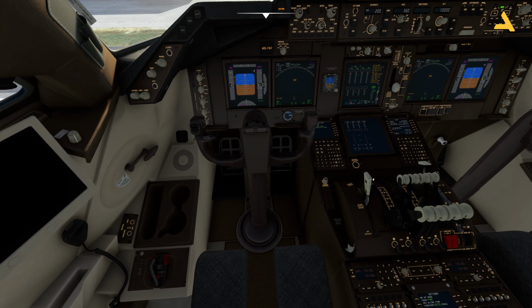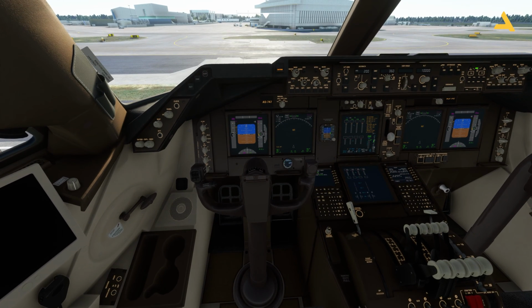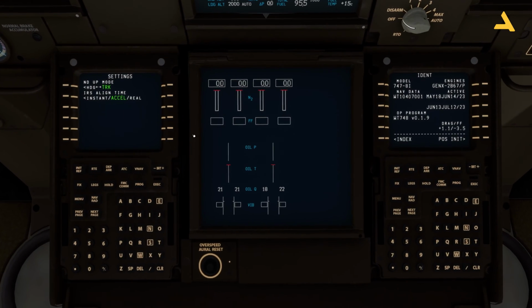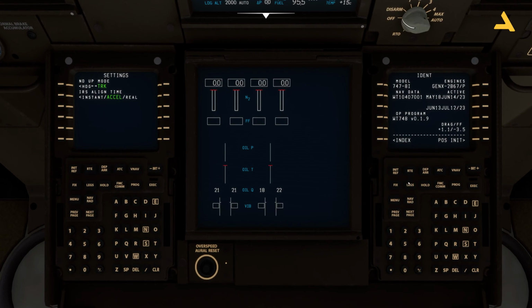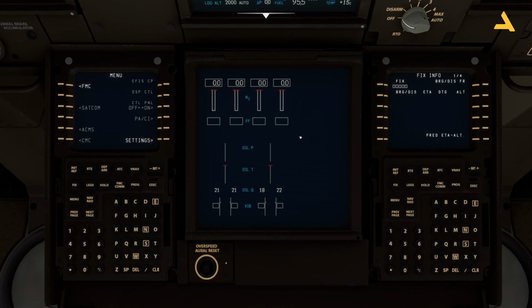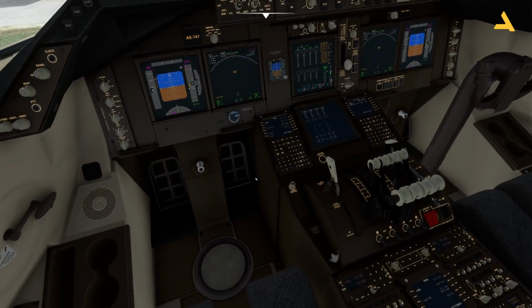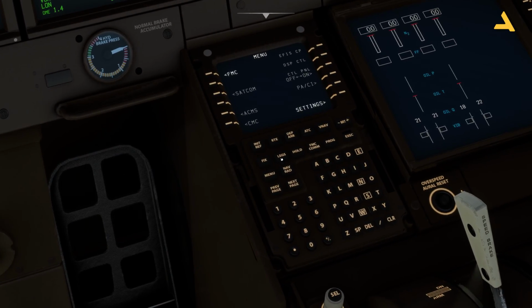There is another trick. If you don't want to get rid of the yoke and the speed brake, you can also press Ctrl 4 to look at both the FMCs, and you can interact with them. But for this video, I'll just keep the view like this because it's easy, since the FMC is in the middle of the screen.